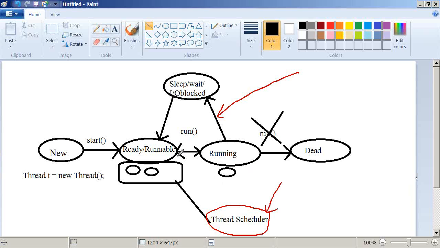As a programmer, you should call these methods manually. And when you call these methods, threads can sometimes enter into sleep mode or some other state. But once they wake up, they always enter into the ready state. That means from running mode they enter into sleep mode, and once they wake up, they again enter into the runnable state. That is what you have here.